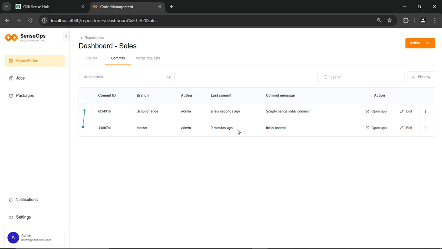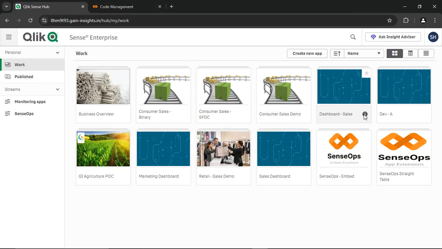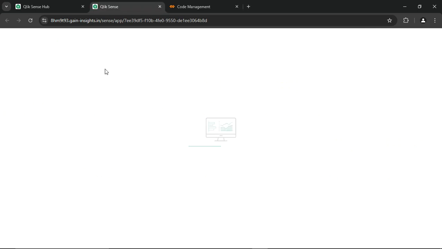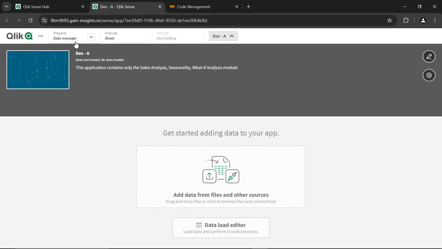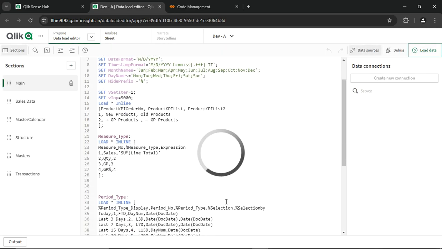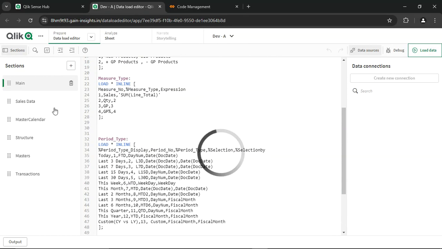So see, a separate branch is created. So as developer A, I'll go in, I'll open it. I will not be able to see any application sheets because none of these have been reloaded. I'll move to the data load editor. What I'm going to do, I have multiple tabs.